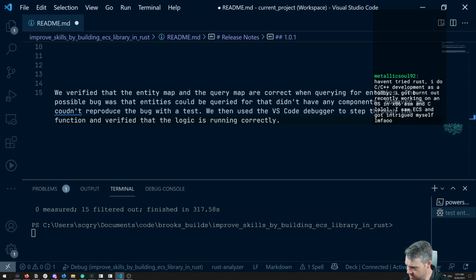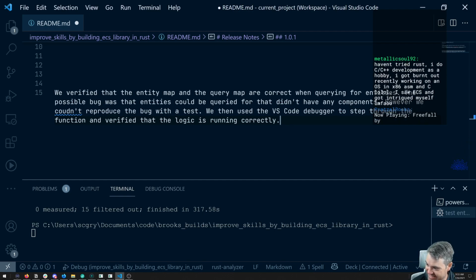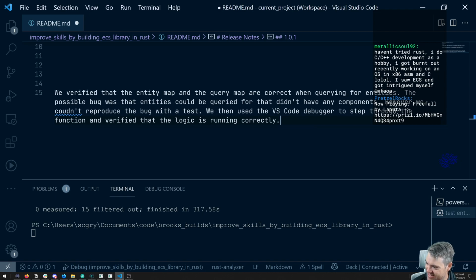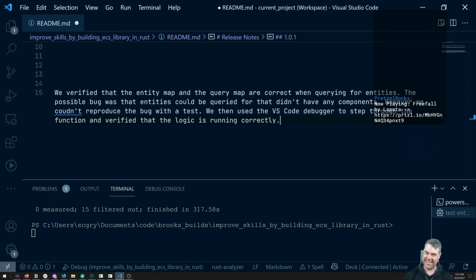You haven't tried Rust. You do C development as a hobby. You got burned out recently working on an operating system in x86 assembler and C. You saw ECS and you got intrigued. Yeah, so this is not going to be quite as crazy as assembler in C.